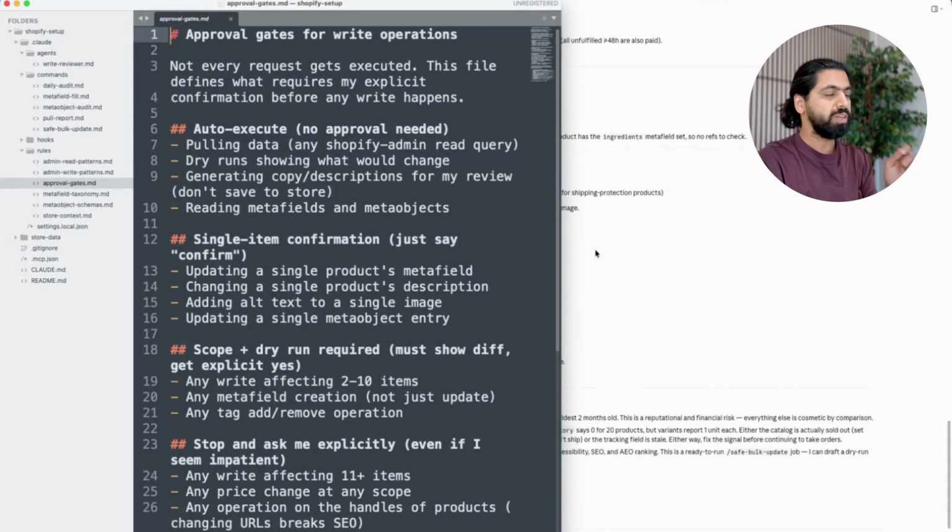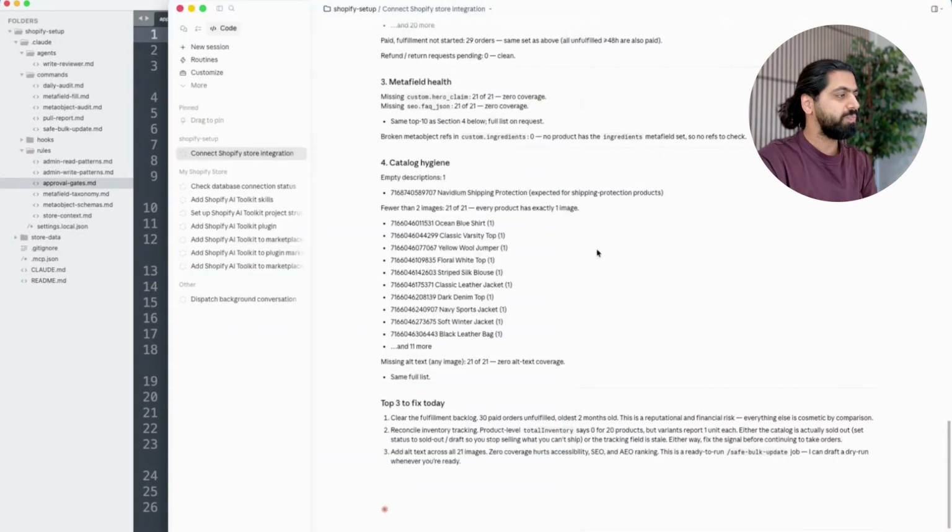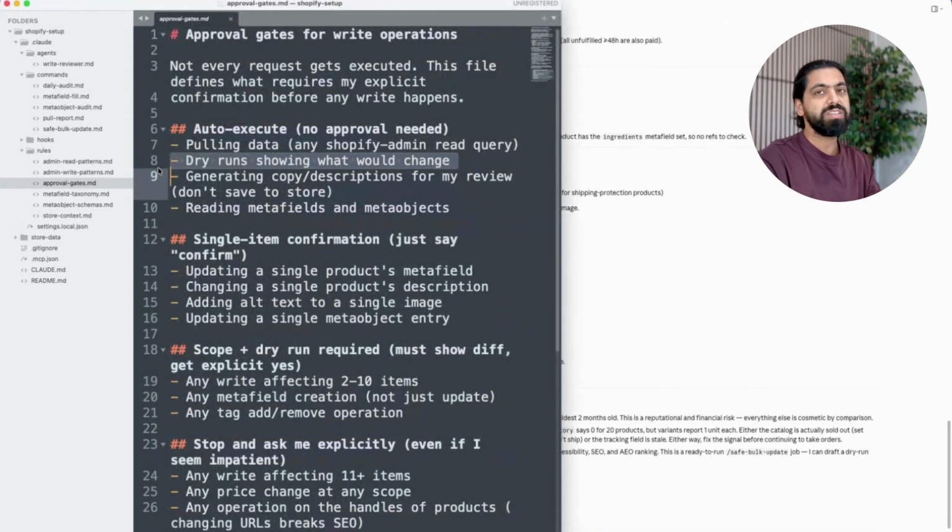So what we are going to do in this video is just, in our case, Claude is already connected with this Shopify store. So we'll run some commands and we'll see how some of these files are being used whenever we are running any command here.